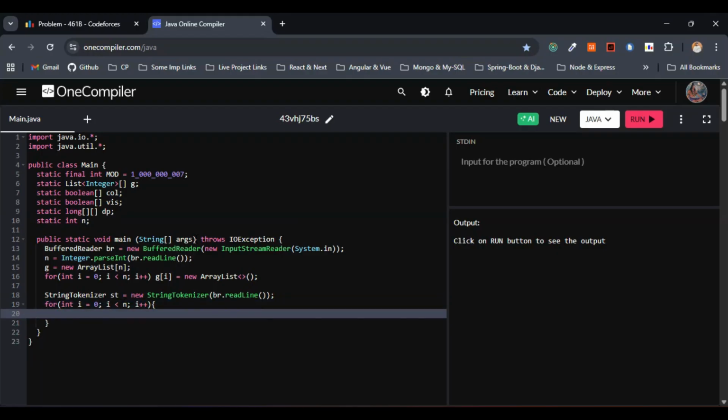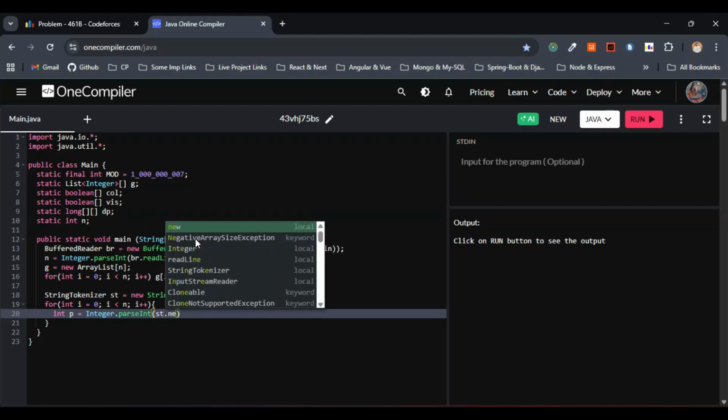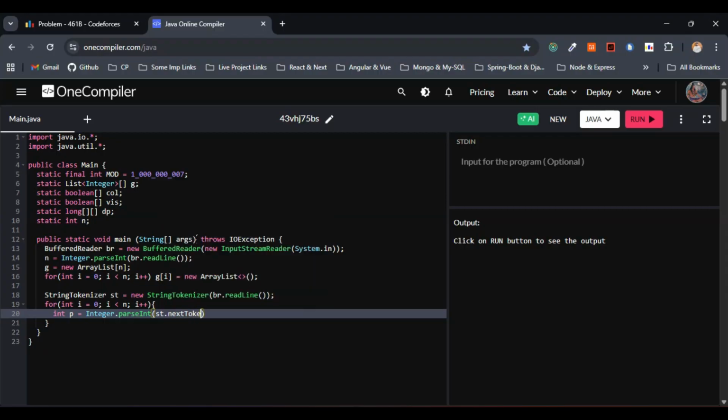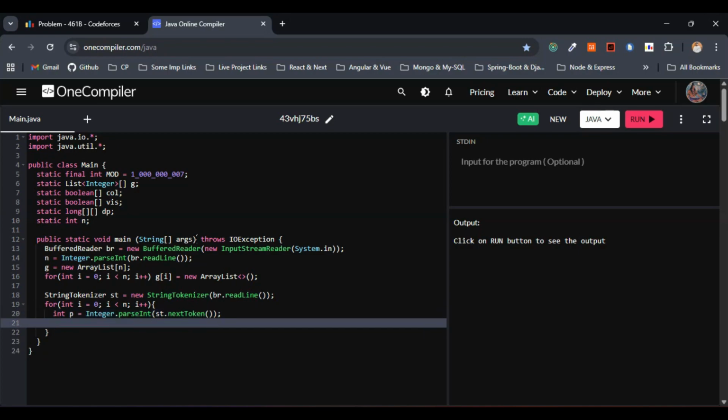So within the for loop, let me go with p here, equal to Integer.parseInt of StringTokenizer.nextToken(). This is fine.